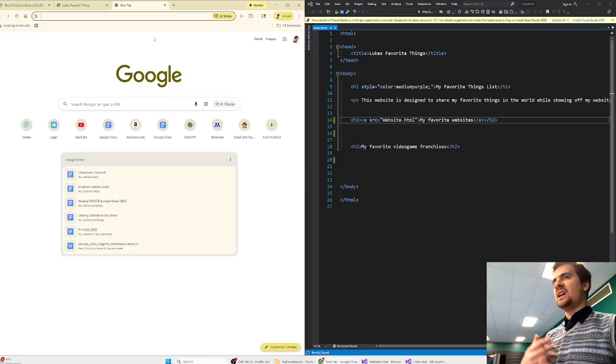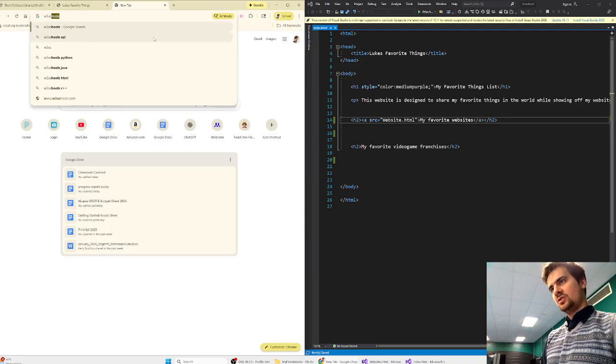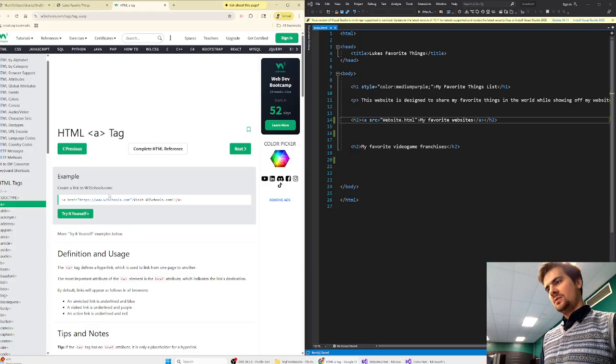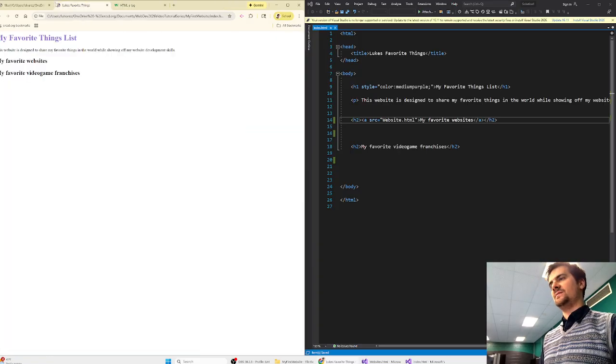When you don't know something about a tag, let's go on W3 Schools, A tag. And we can see an example. Oh, href. It's not source, it's href, and it is in parentheses. My bad. So not source, it's href.